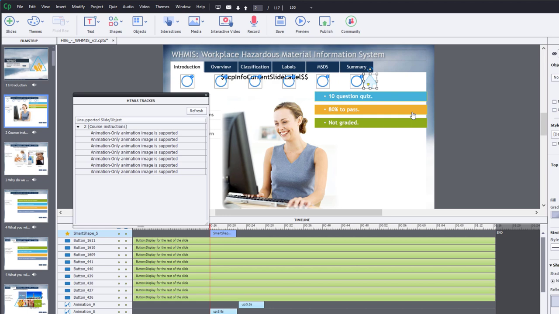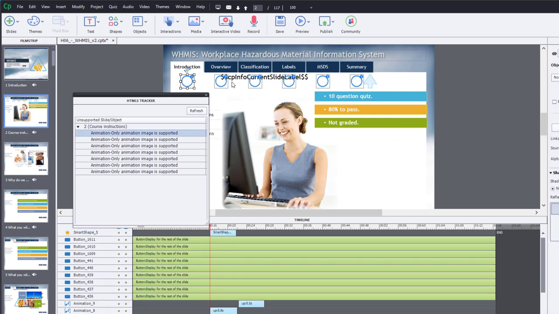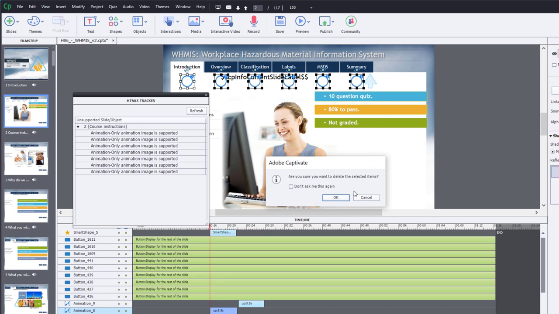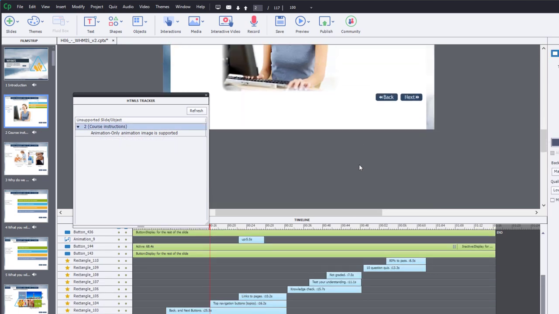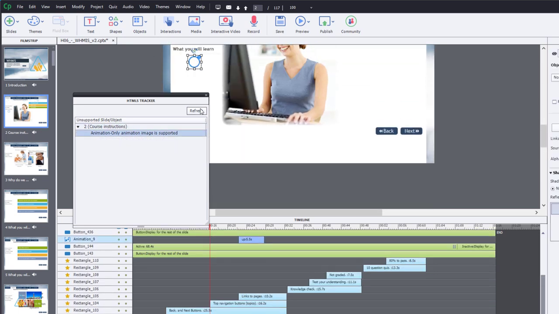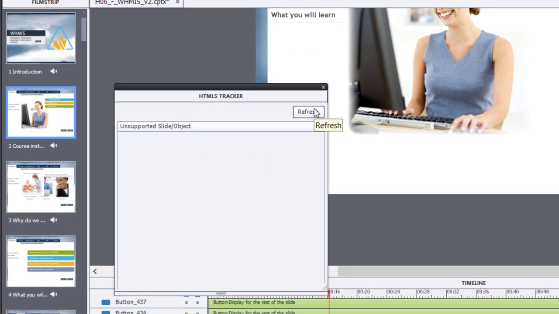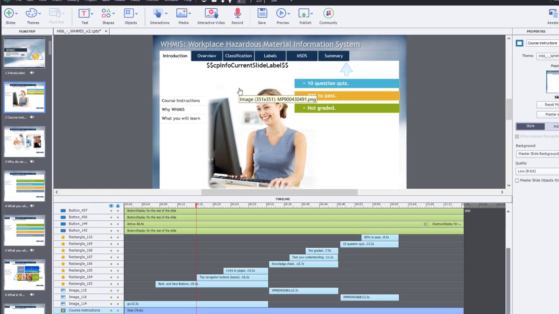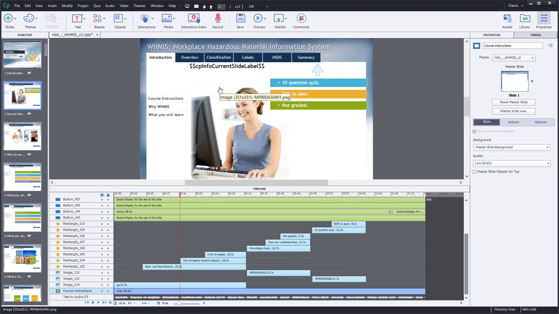And then once I've eliminated all of those Flash items, which I'll do right now here just to show you, we'll select each of those, delete, click OK. And I think there's one more on the screen here. Delete. And now you can see that the HTML5 tracker is clean of unsupported slides or objects. And we would be okay to go ahead and publish this project now.